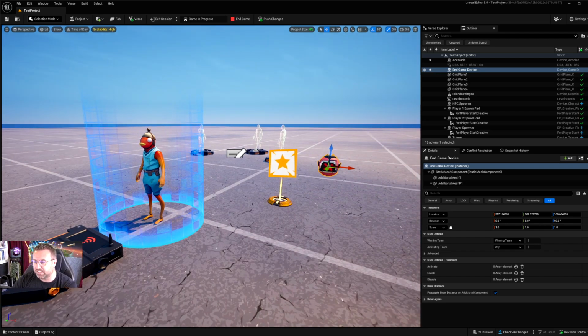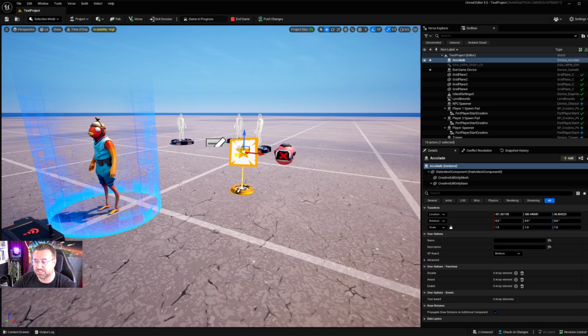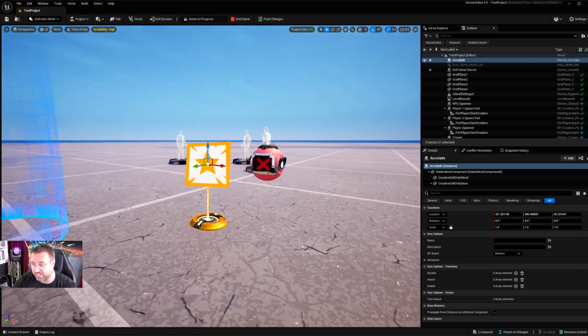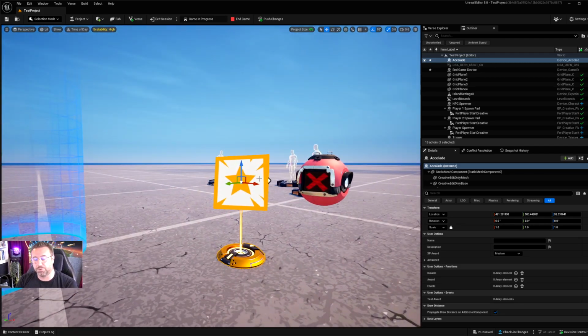Now, you notice that these devices are starting to give an impression that they're all set up as objects. They've got a bit of movement to them. This is all part of the original Fortnite creative mode where everything has to be built as an object. So it's not really set up the way that an Unreal Engine game would be.